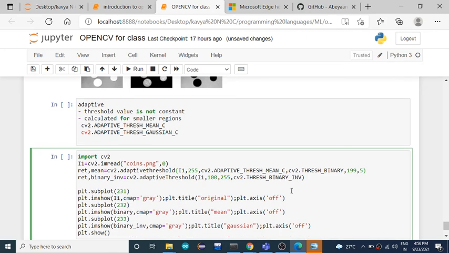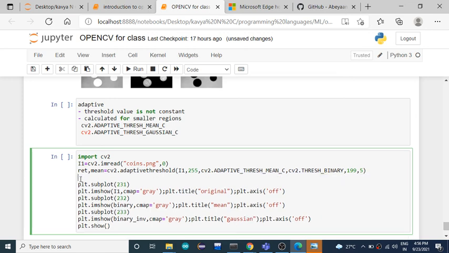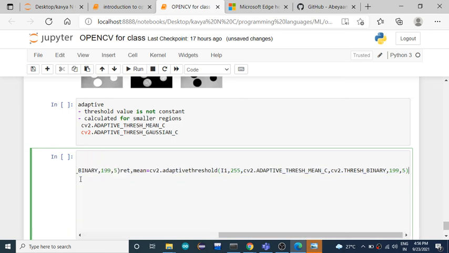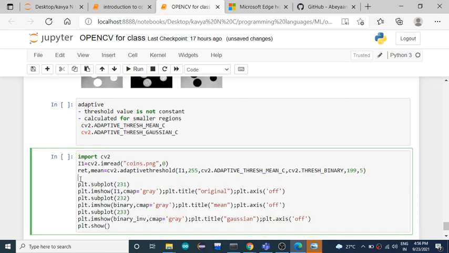So next, if we implement this, here just give Gaussian C, Gaussian C, just mean.